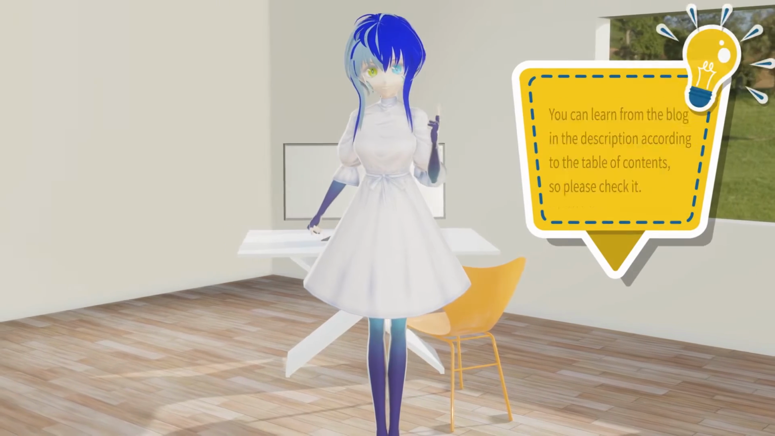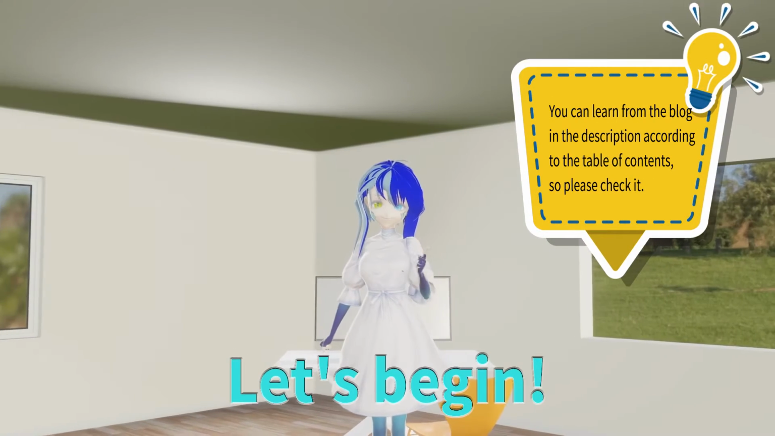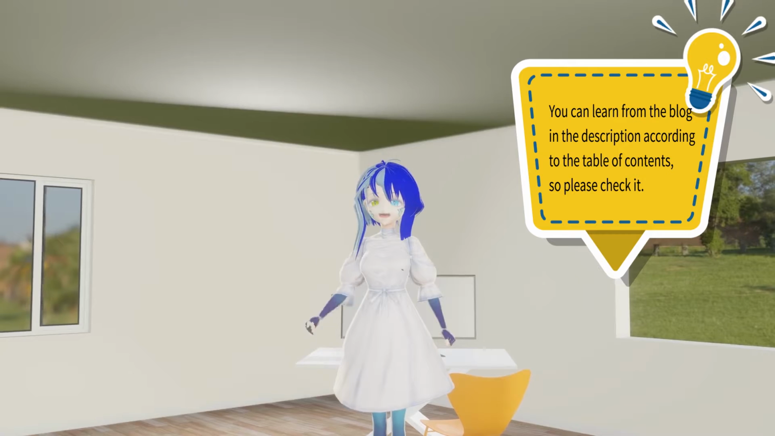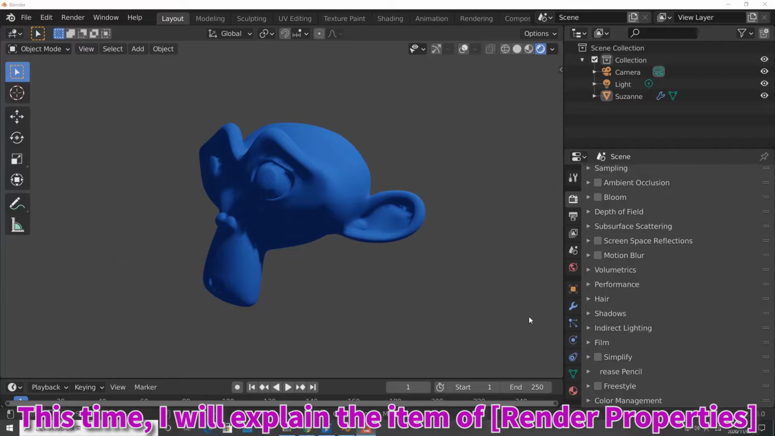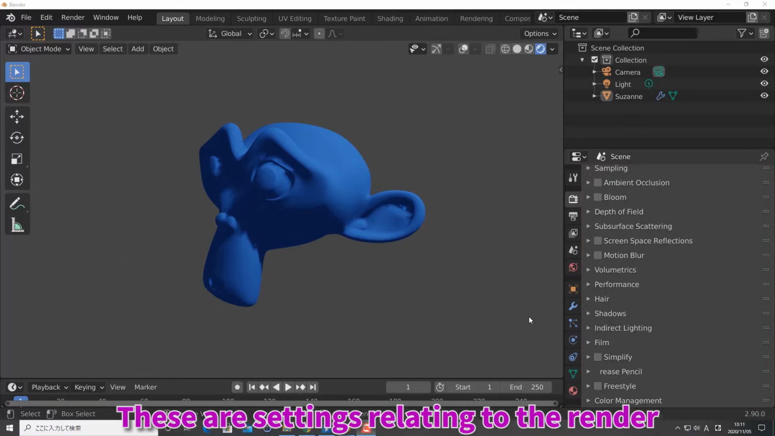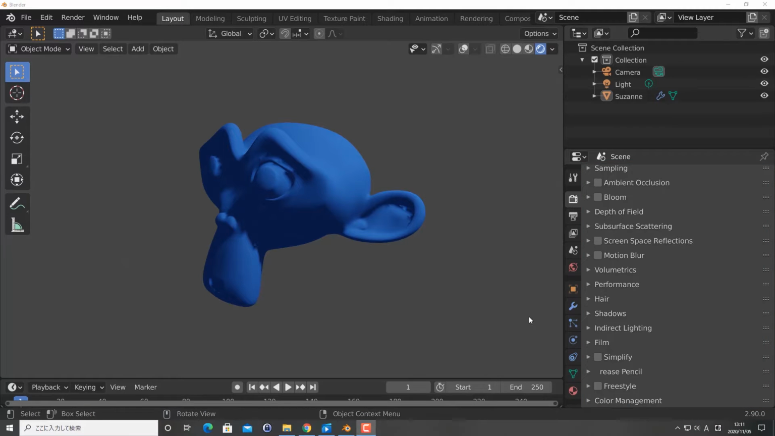Today, I'll explain how to set a render property. Let's begin! This time, I'll explain the items of render properties. These are the settings relating to the render. First, let's begin with switching the render engine.